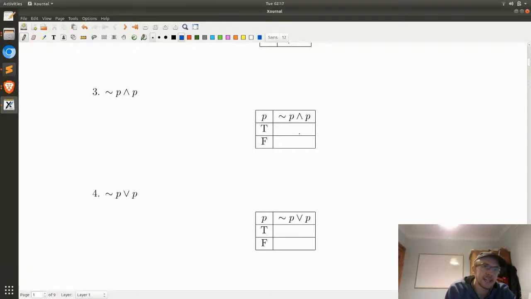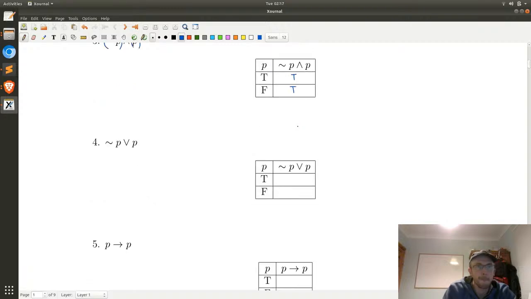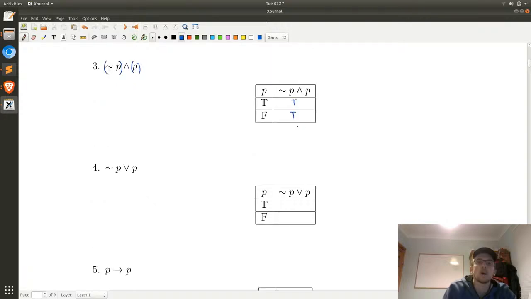Not p and p. Now, what's the order of precedence? I mean, is it this? Negation takes highest precedence. It's actually this. So what is not p and p? That's a tautology. It's always true. No, wait, beg your pardon. It's a contradiction. It's never true. You can't have p and not p.